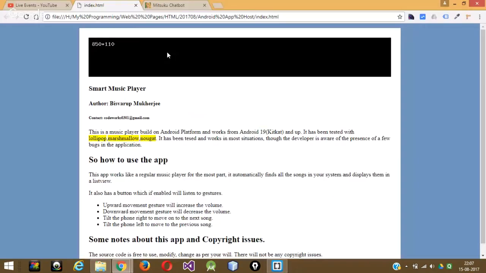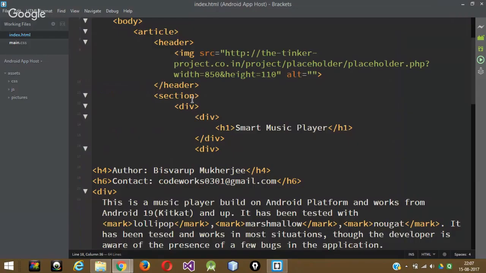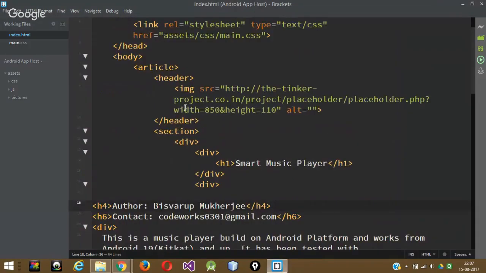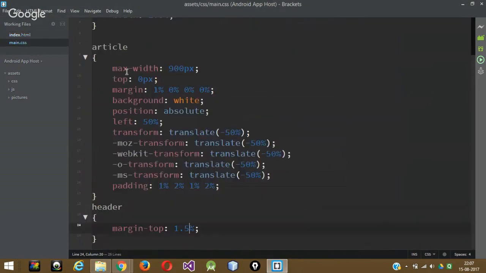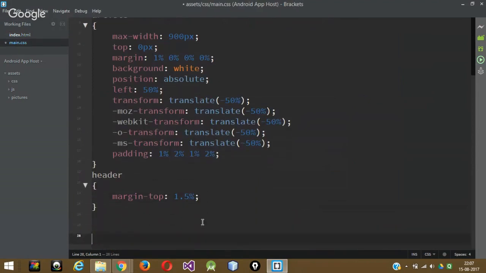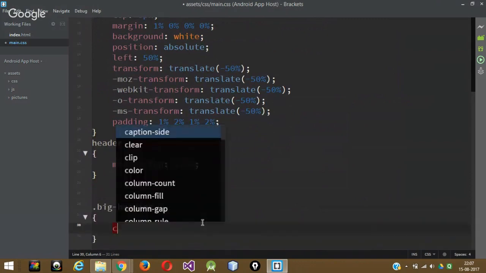Okay, let's see where we're standing. First of all, we have to center this thing and increase the font size. So the header, we have to change the header. No, sorry, this one. So let's give it a class, big heading, and let's make the heading. It's working.